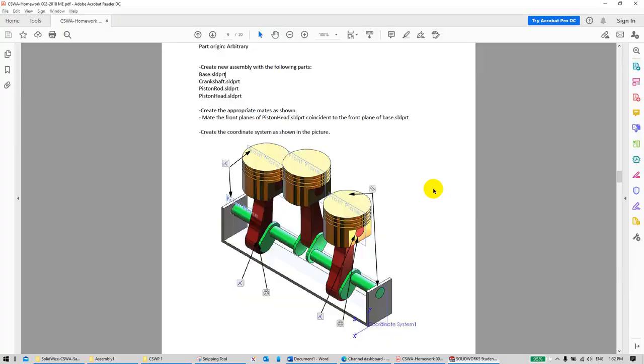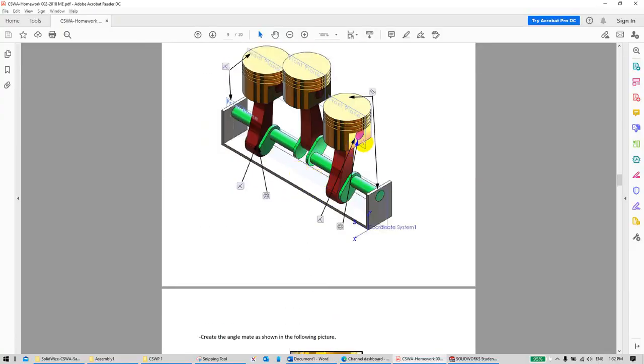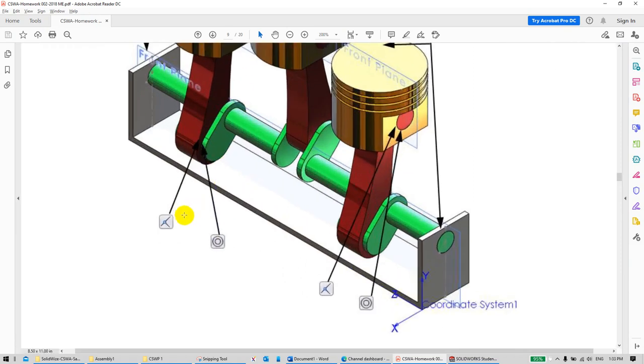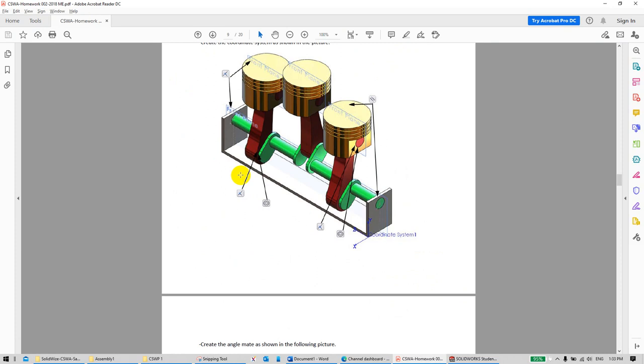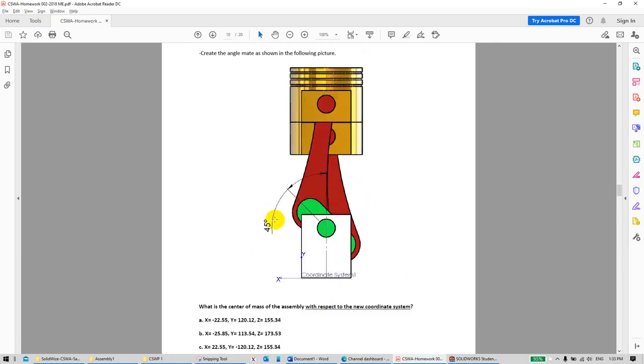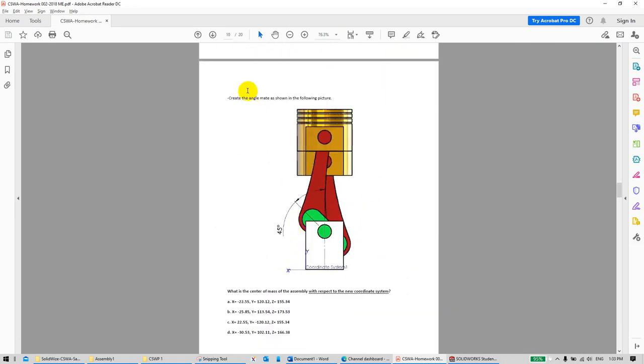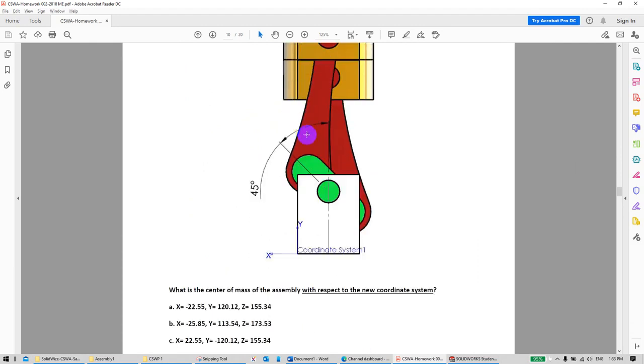Okay, we did this. So what is next? We have all these relationships. As you see, you should check all these. We have coincident over here and concentric. We did all those. So we have the create angle mate as shown in the figure, a 45-degree angle. We should have this 45-degree angle over here.